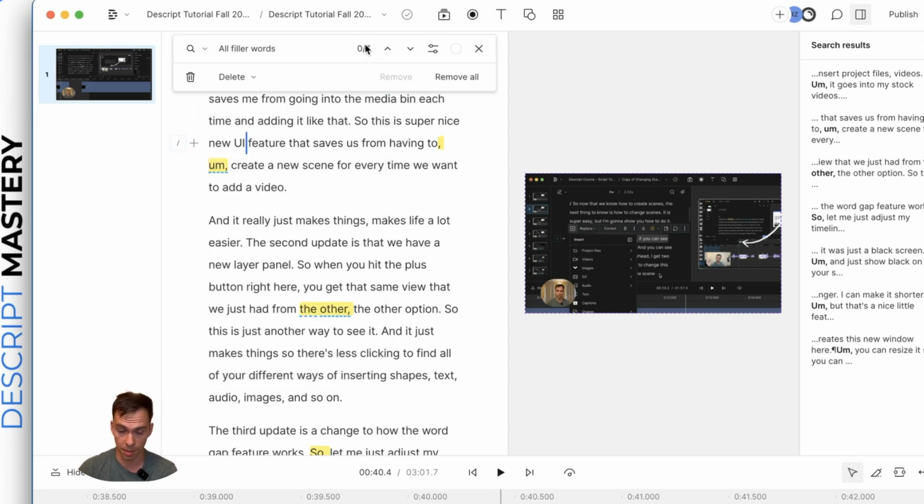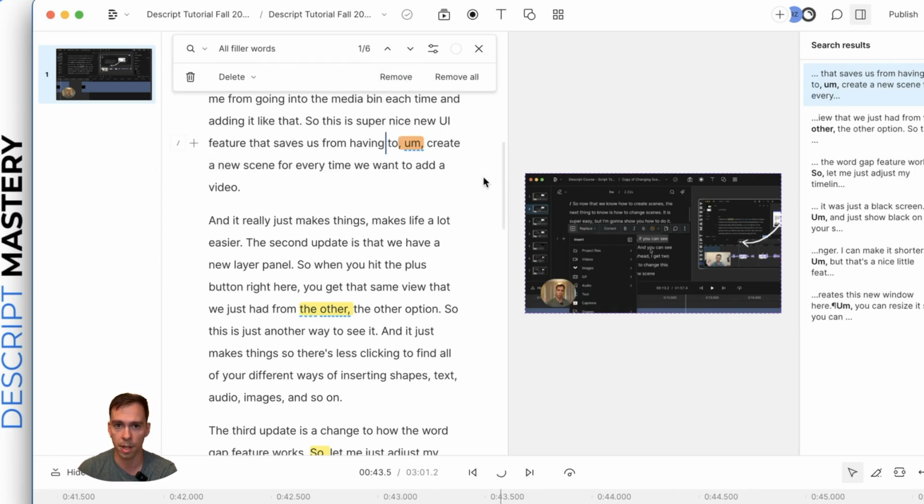And once again, the same format as the shortened word gap. We can see it on the right here. And if we click it, we can play it in context. It goes into my, and I'm definitely going to get rid of the. I had the chance to just blanket remove all without reviewing them. But as we saw in the previous example, sometimes Descript makes mistakes. Sometimes things are in there intentionally. So it's good to review them individually. So I'm going to hit remove, and that one is gone.